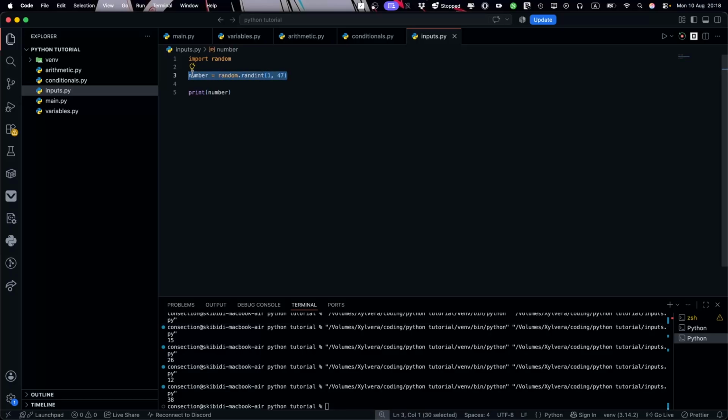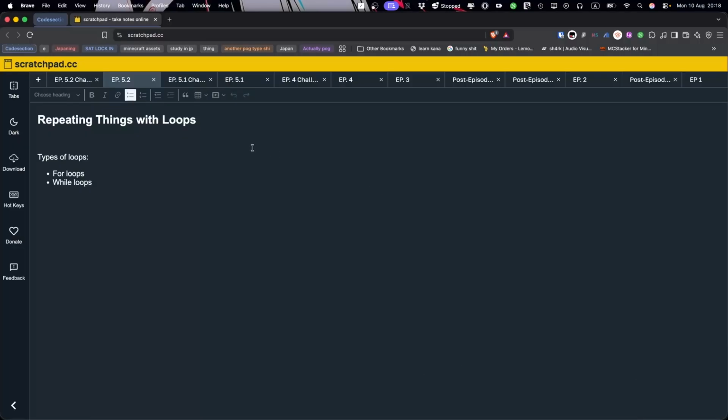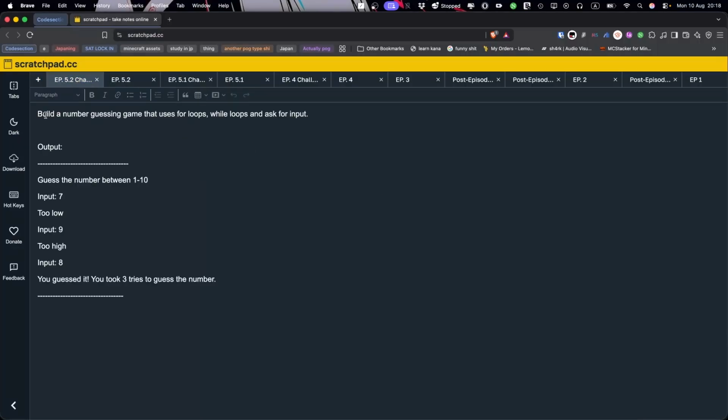Well, we can use this to make what we will do today, which is called the challenge. The challenge for you today is to build a number guessing game that uses for loops, while loops, and asks for input. It should be something like this. Guess the number between 1 and 10. The first time you put in 7, it will tell you if it's too low or too high. The second input, we tried 9 and it is too high. And the third time, we put in 8 and it is correct. It should print out the number of tries to guess the number.